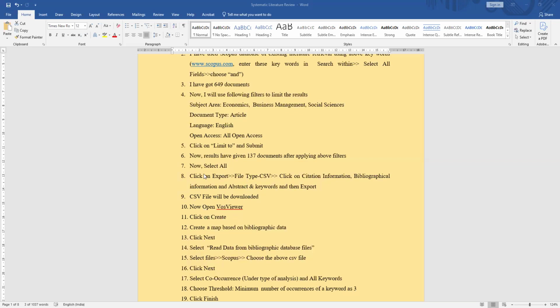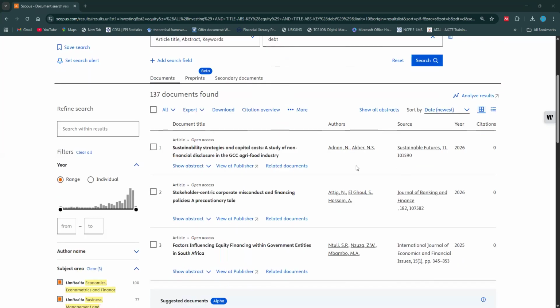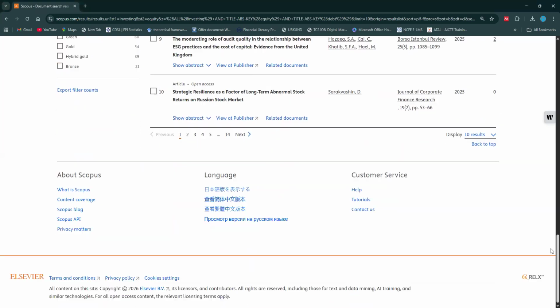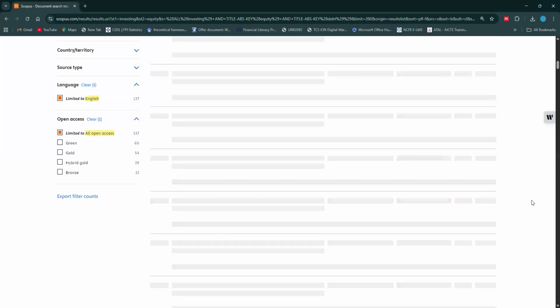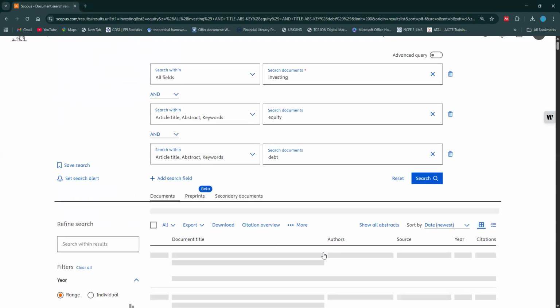So I'm going to show this now by demonstrating in the software. First of all, let's export this CSV file. Now you can see that I will select all these 137 documents from the checkbox here. But first of all, let's click on the display records from 10 to say 200. Now I will click on this select all option from here.